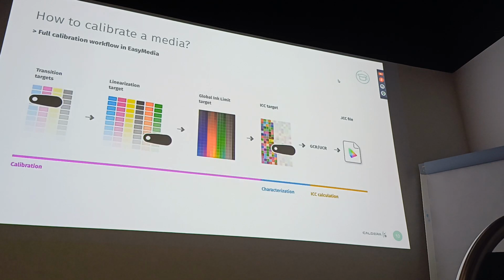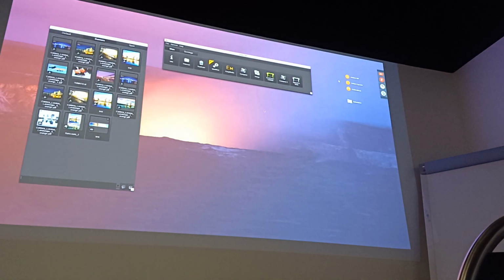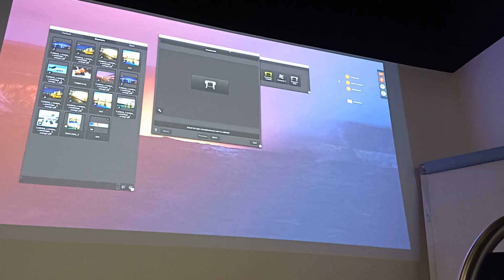Okay, so that's it for the small introduction. Now I'm going to switch to my RIP software, and I'm going to open Easy Media to go through all the steps of calibration. You will find Easy Media in your application bar in the main tab. Simply double click to open the module.